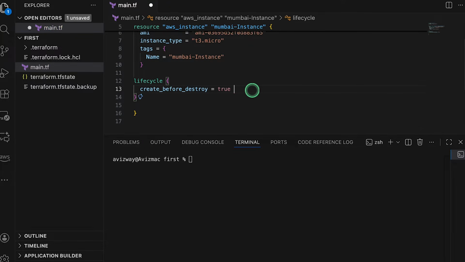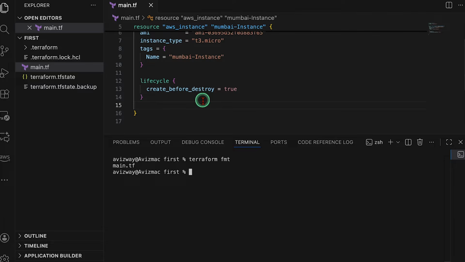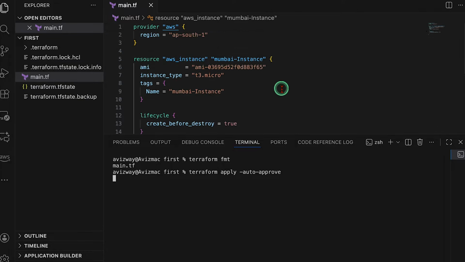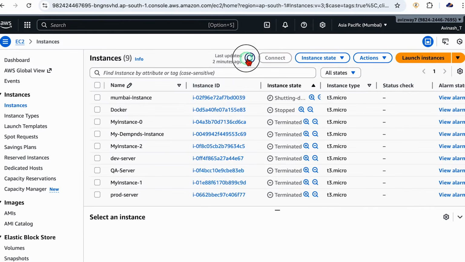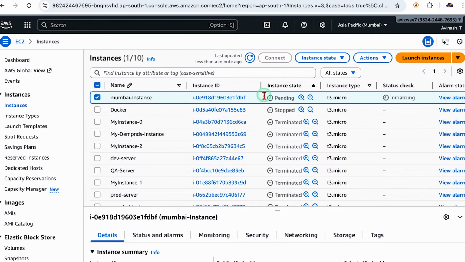Now terraform fmt. Okay, now terraform apply with auto approve. It is going to create the resource. The name is Mumbai instance, it's in pending state, and obviously it is going to create.